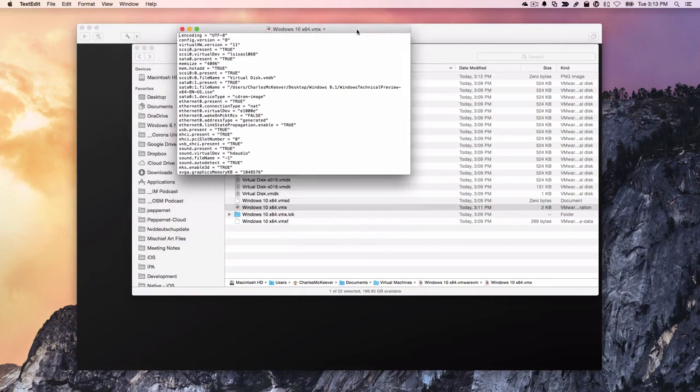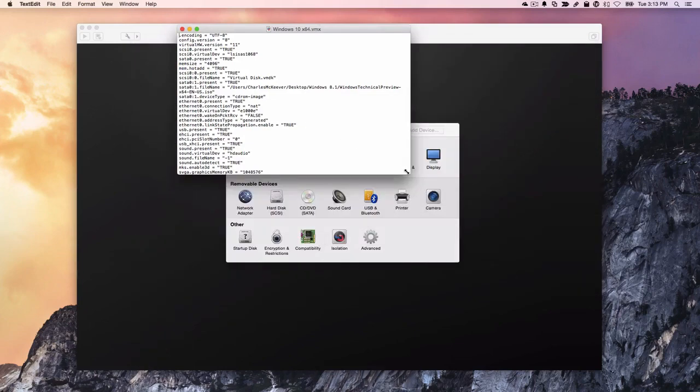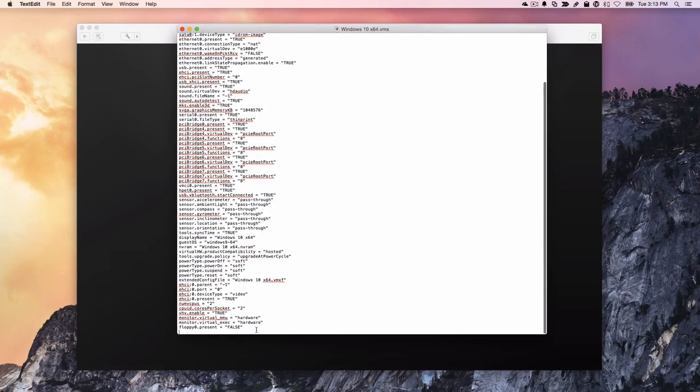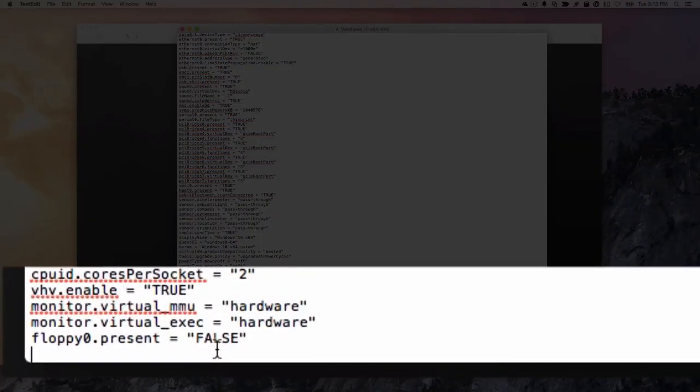Now once we have that available to us, we'll expand it here, and basically what we want to do is go down to the bottom of the file and type in some settings there. So at the bottom we want to say hypervisor.cpuid.v0 equals false, and the false will be all caps.